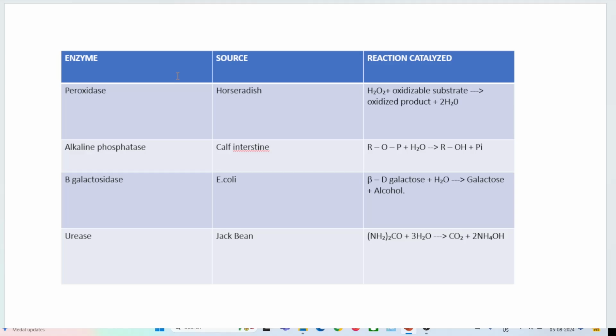So we'll come to it later. We have another enzyme called alkaline phosphatase, also used in the enzyme substrate reaction. Then we have beta galactosidase, which is extracted from E. coli, and it breaks down galactose. Then we have the urease enzyme, where the breaking down of urea happens. So these are the enzymes used for the reactions of the enzyme-linked immunosorbent assay.